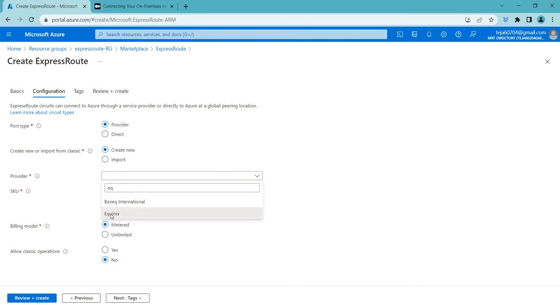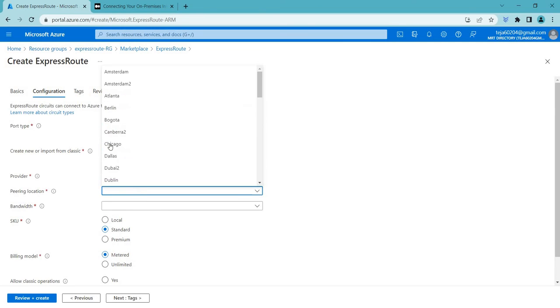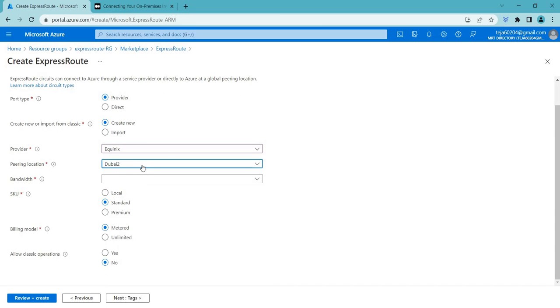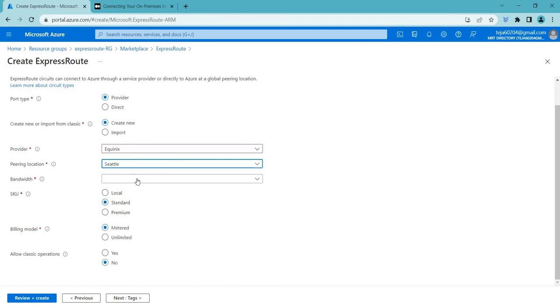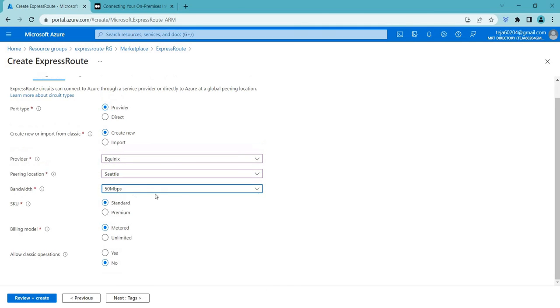In this case I'll be selecting this, and the peering location. Let's select, I'm just selecting a random one here, just for example. Coming to the bandwidth, I'll be selecting the lowest one, and in this case let's select standard, which is the minimum. And coming to the model, there are two types of models that we have. One is metered and one is unlimited.